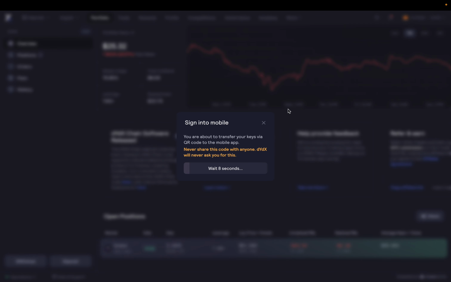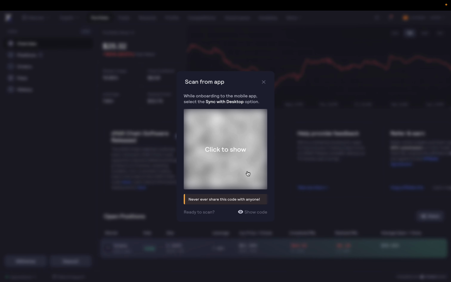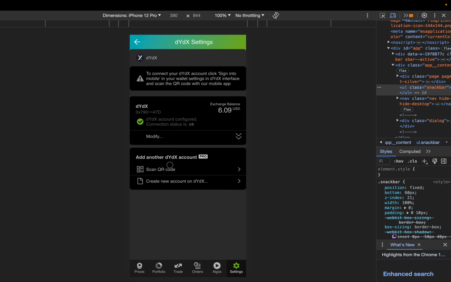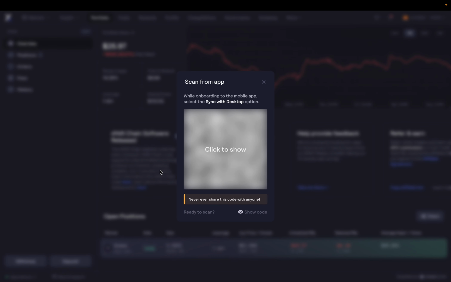So you click the sign into mobile, and there's this precautionary window. After those 8 seconds, they will show you the QR. Click continue, and here's the QR. I'm not gonna show it so that no one will use my account, but if I click here, it will show me the QR code. This is the QR code that I need to scan with my app. So I click scan QR code here, and I scan this QR code.